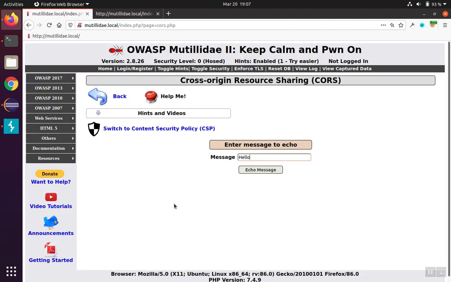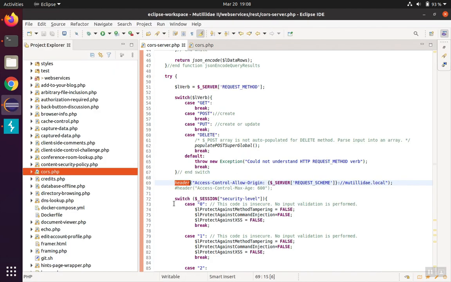So now let's go over and fix the code. Here we're going to add a statement calling the header function, and we're going to add the access control allow origin header, and we're going to give permission to matildaday.local. It's the only user interface that's going to be allowed to read data from our API. We use the server variable request scheme to automatically fill in HTTP or HTTPS, whichever is being used.